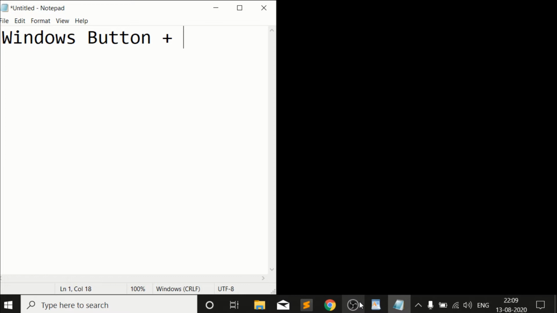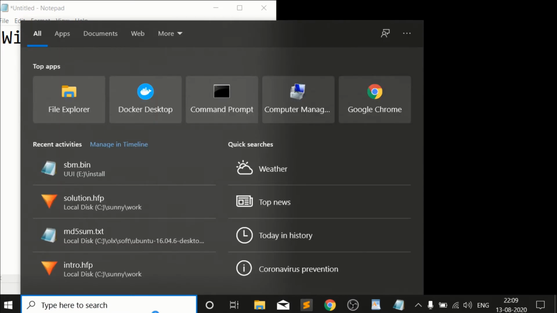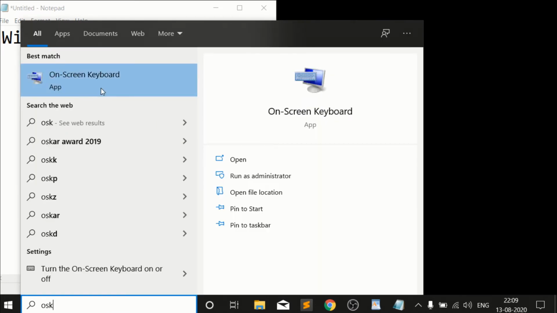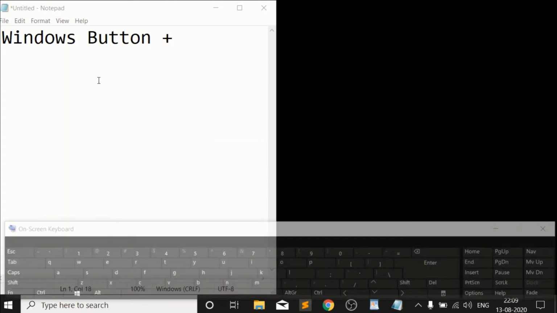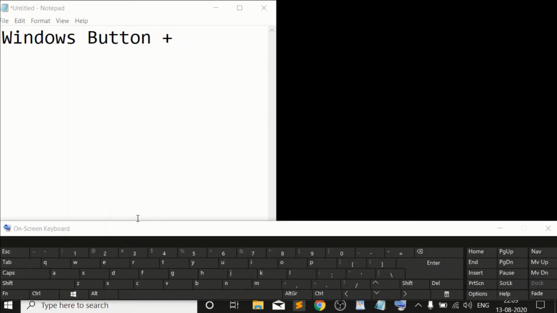First of all, let me tell you, for those who do not know, what the Windows key is. I will share the most important shortcut commands with you guys. Okay, so let me start.